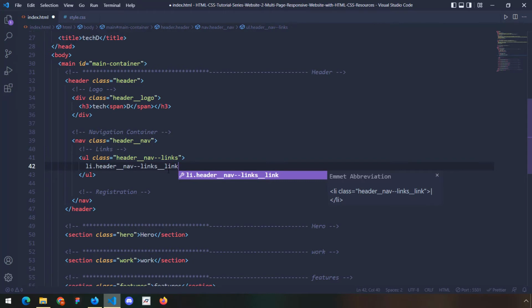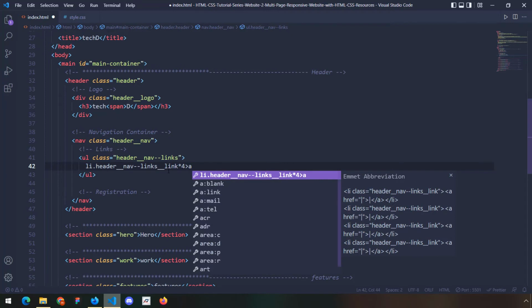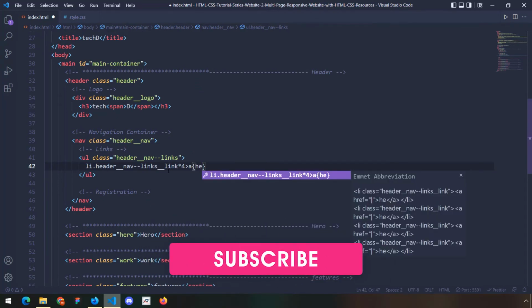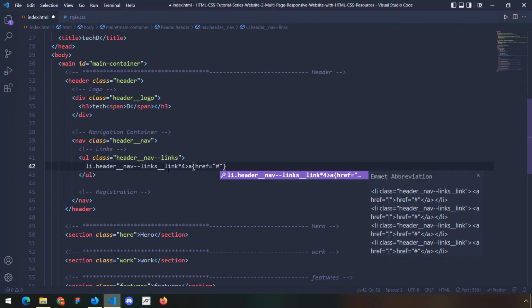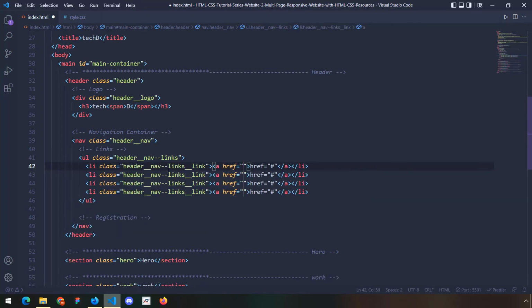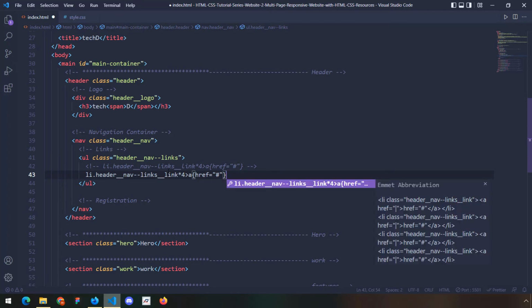Now I'm going to have 4 of these. So I'm going to say multiply by 4. Within each one of them, I'm going to create an anchor element. The anchor element's href is going to go nowhere. It's going to redirect to our home page, and I think that's it. So let's just go ahead and hit enter. And now we have created those. Now I'm going to go back. I'm going to comment this one out, copy it down below, uncomment, and run it again.